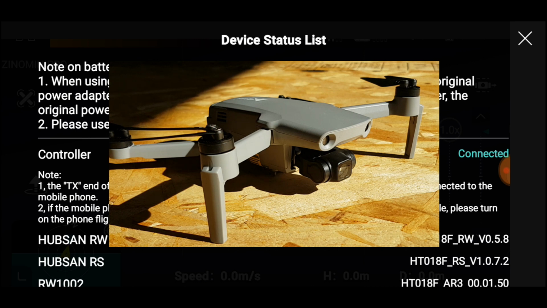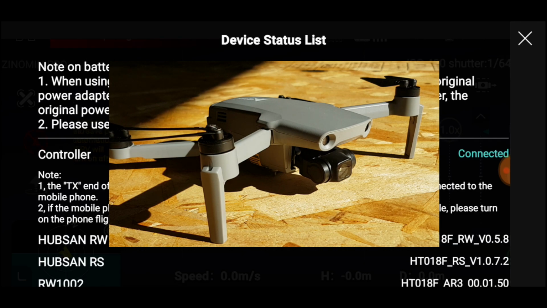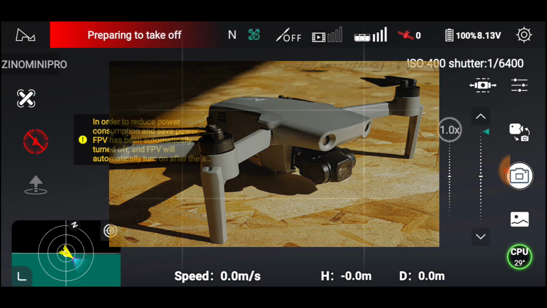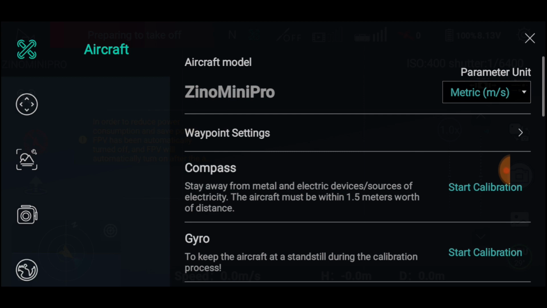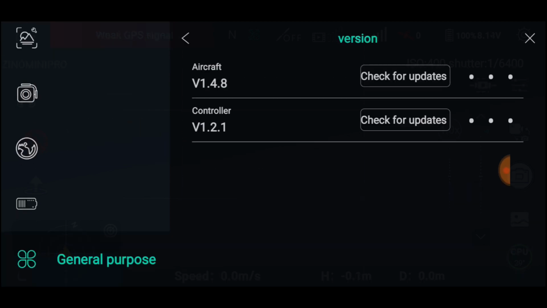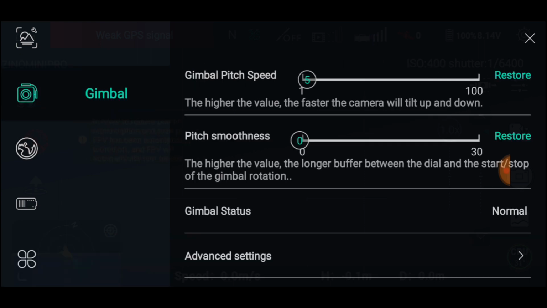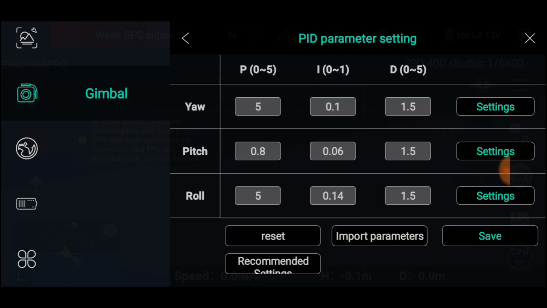And it says connected, controller, it's connected. What we're going to do is we're going to go into the version 1.4.8. Then we're going to go into the PIDs. And there are the PIDs.